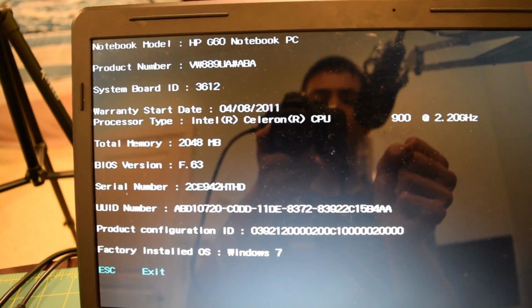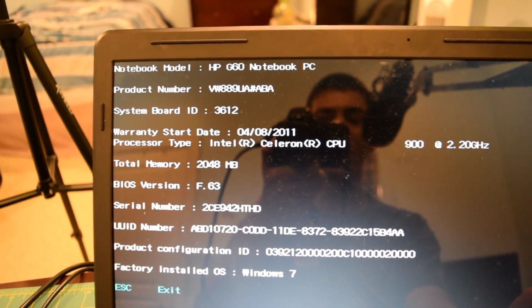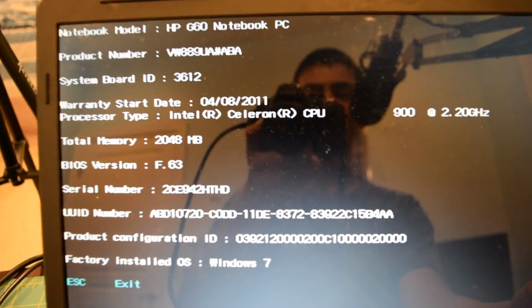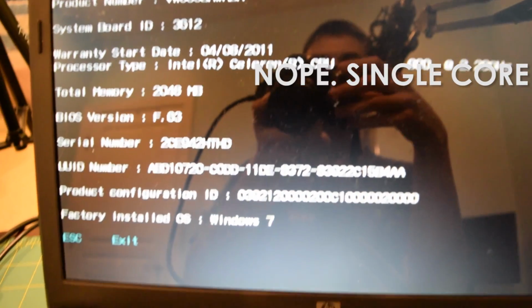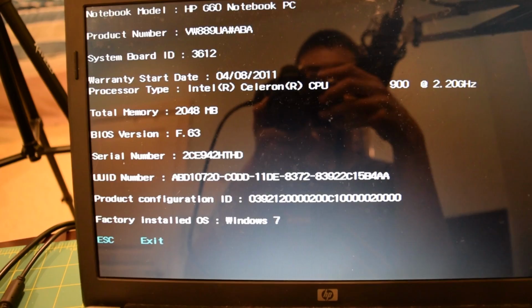There's really not too much here. We have 2 GB of DDR2 RAM installed inside the system. We have an Intel Celeron processor running at 2.2 GHz. I believe this particular model is a dual-core processor, and then all the way to the bottom, you can see that this system would have originally shipped with Windows 7.